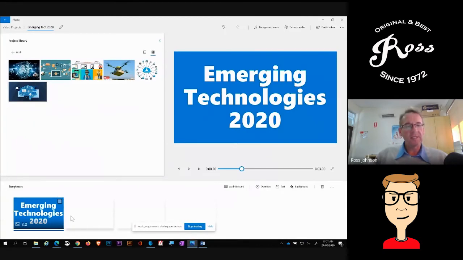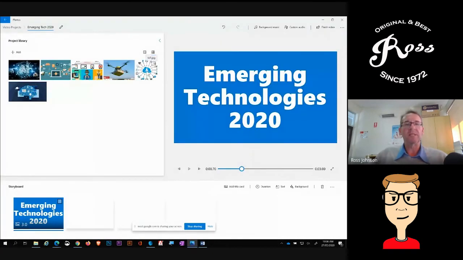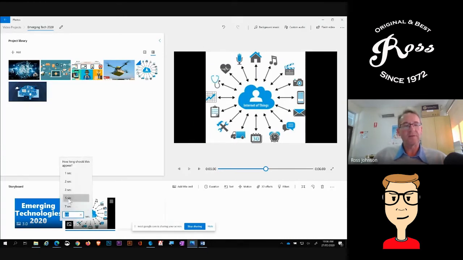And you'll also notice that in the storyboard tab down the bottom, my title card goes for 3 seconds. If you click on that, you can change it to go for longer or shorter if you wish. Now on the one next to it, I am going to drag, I'll look back at my script. My script says IoT is the first one. So I know this image is it. So I'm going to drag that down there for my Internet of Things. So that's going to come up and that's going to be on the screen. I'd like that to be on the screen for 5 seconds.